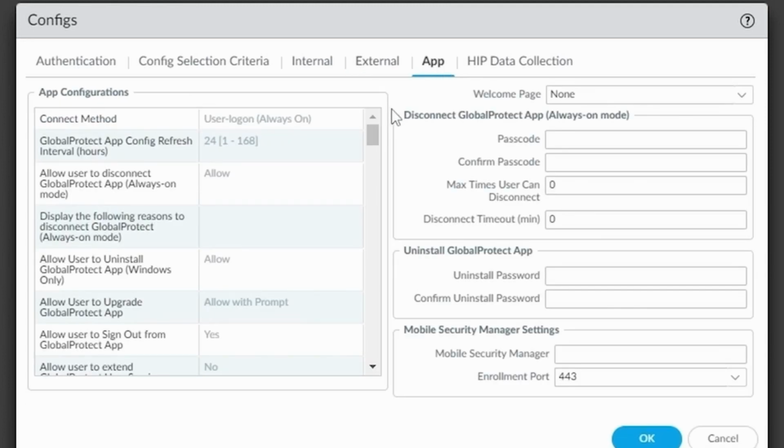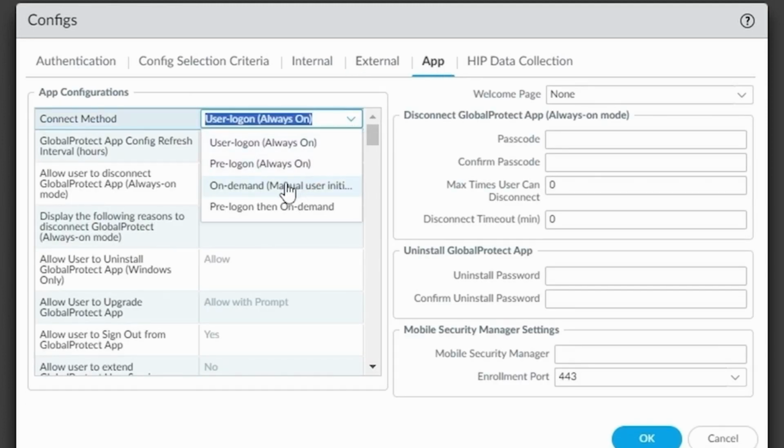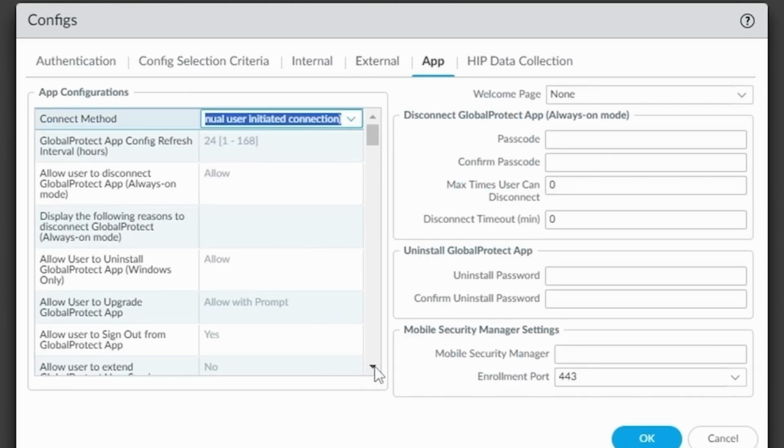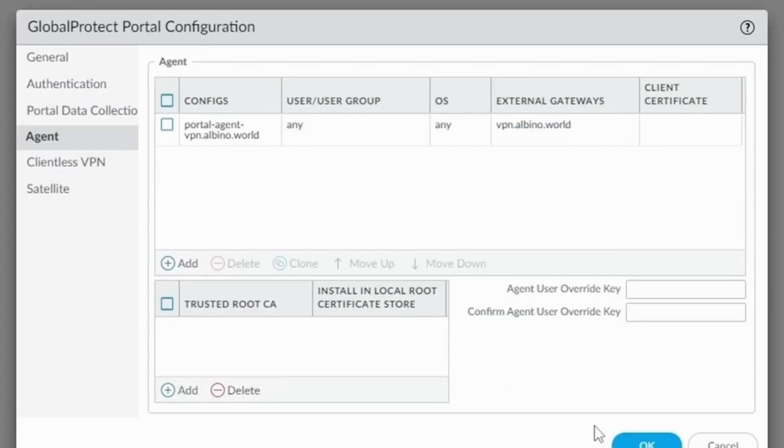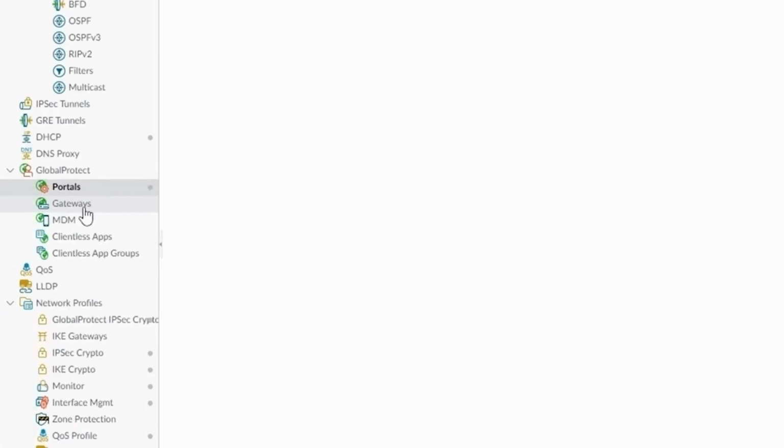Under app, we need to change the user logon to on demand. And since we're making a configuration for external service providers, they probably have other clients and other Active Directory on their site. So I like to set use single sign-on to no. So this is what I would recommend Damien to configure as a portal. The configuration is through. Click on OK. It's going to be different on the gateway now. I'm going to show you because they have different requirements regarding the gateway.